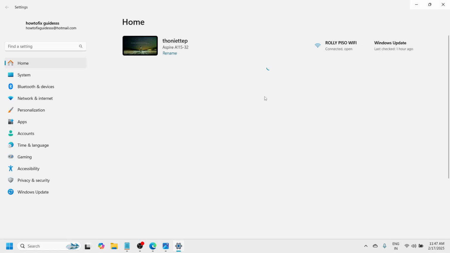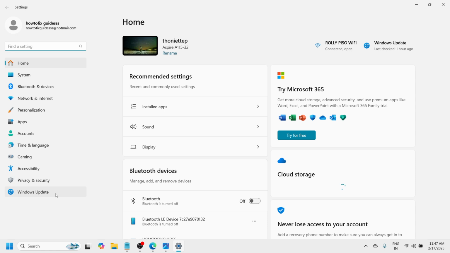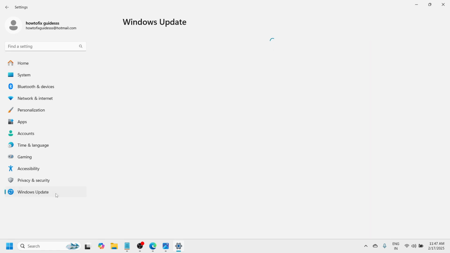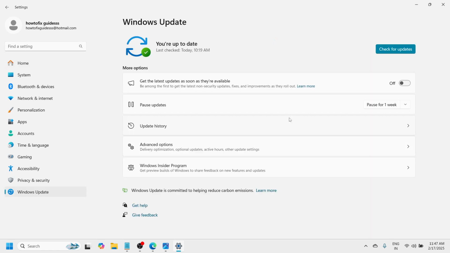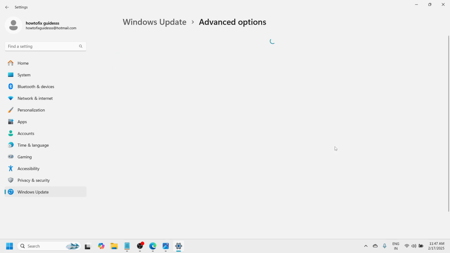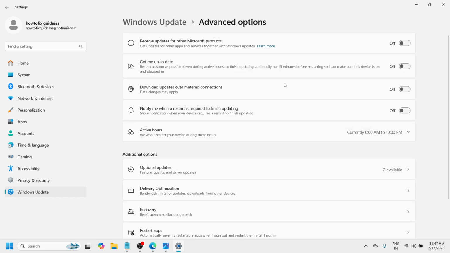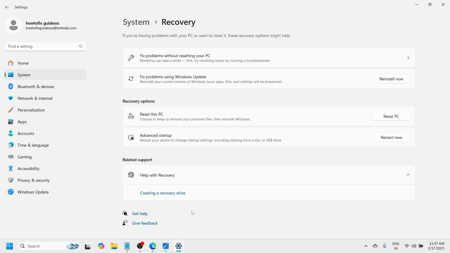So when you go for the Windows update, which is next to privacy and security, click on it and find the recovery, which is here at the advanced options. Click on it. And when you go for recovery, which is in the additional options tab, click on it and go for reset this PC.